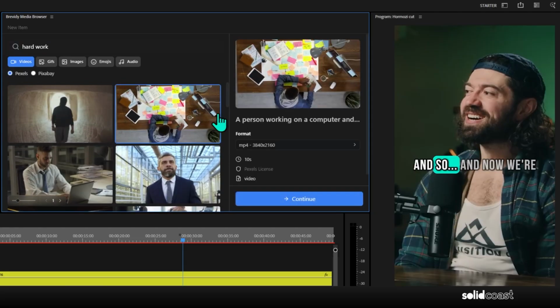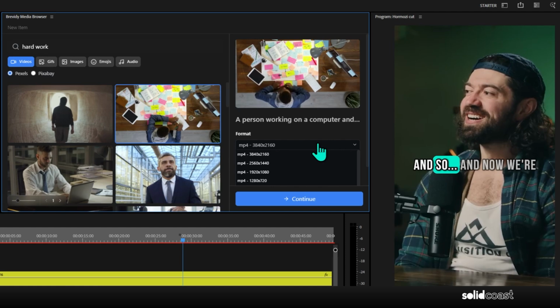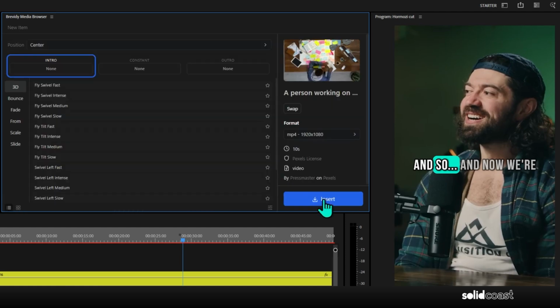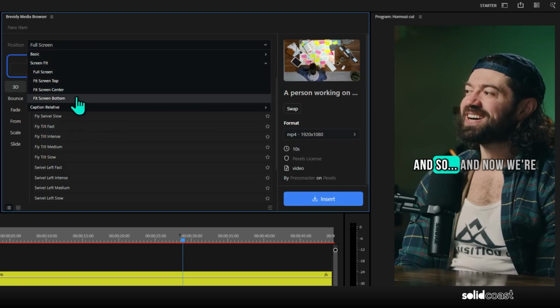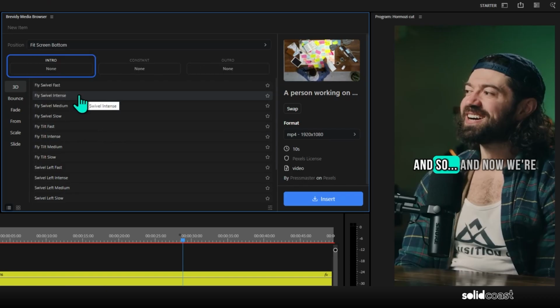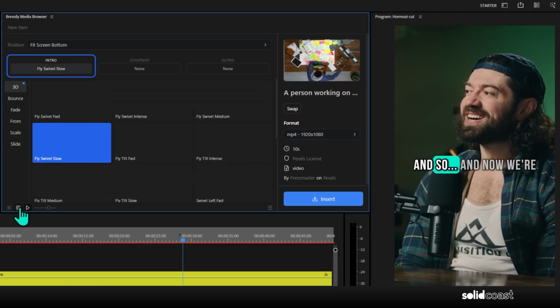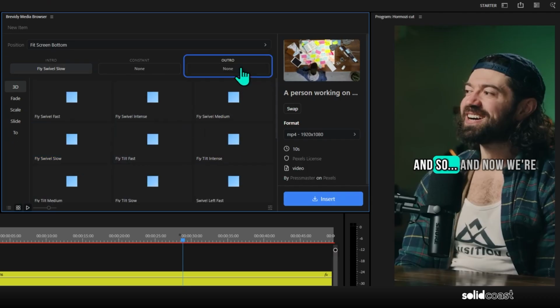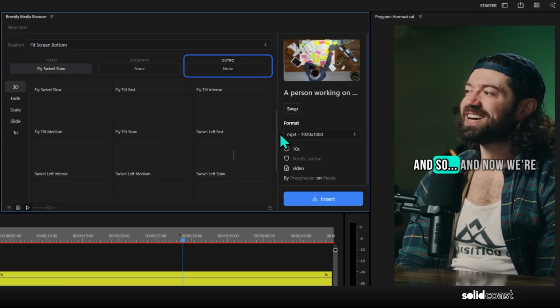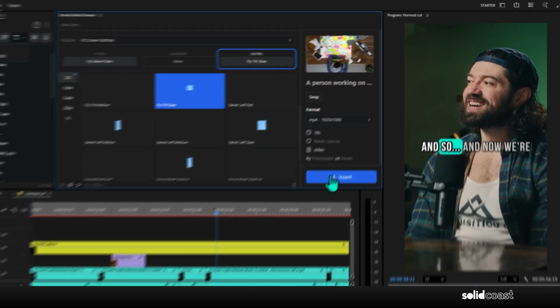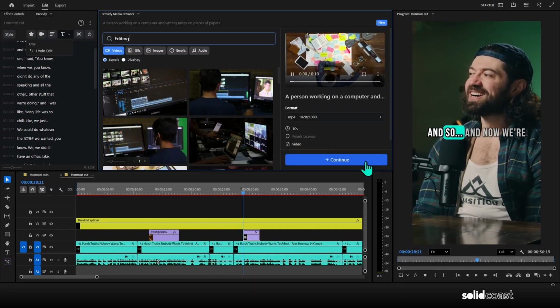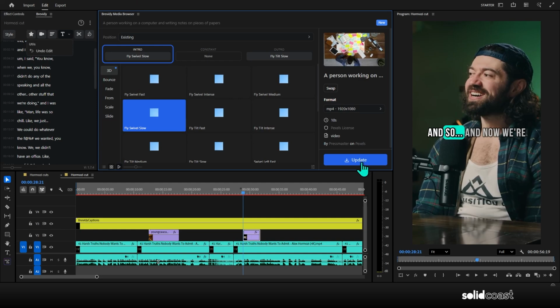Then we have an option over here where we can choose the size. And since we're in 1920 by 1080, we'll choose that size because we don't need it any bigger. Press continue, and then we'll look at the animation settings. For the position, I think I'll go for fit screen bottom. That'll fit the media to the bottom of the screen. And for the intro, I think I'll go fly swivel slow. And if we hit this icon down here, we can see how that will affect the clip. And then for the outro, let's have a look. Scroll down a bit. I think I'll go for fly tilt slow. Then it's just a case of pressing insert, and it will insert that media into the sequence with those animations.